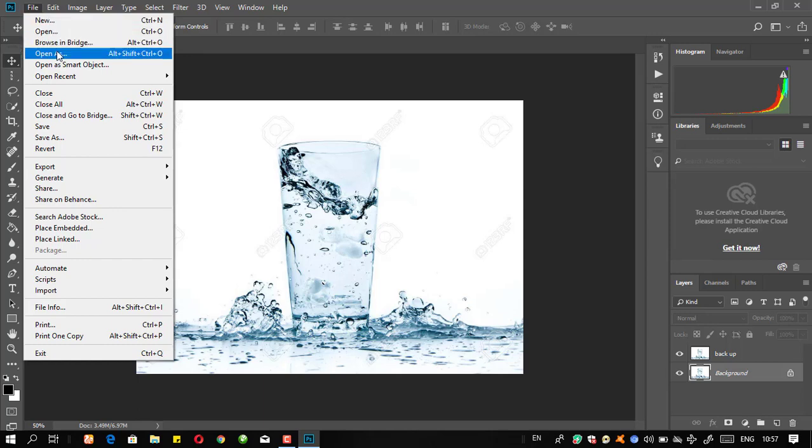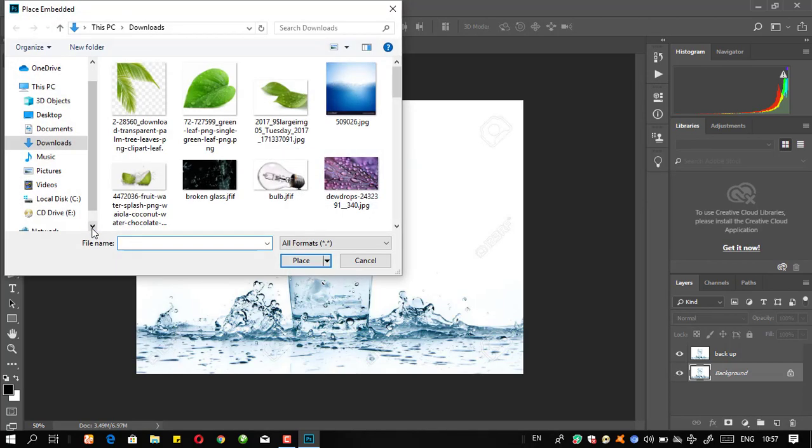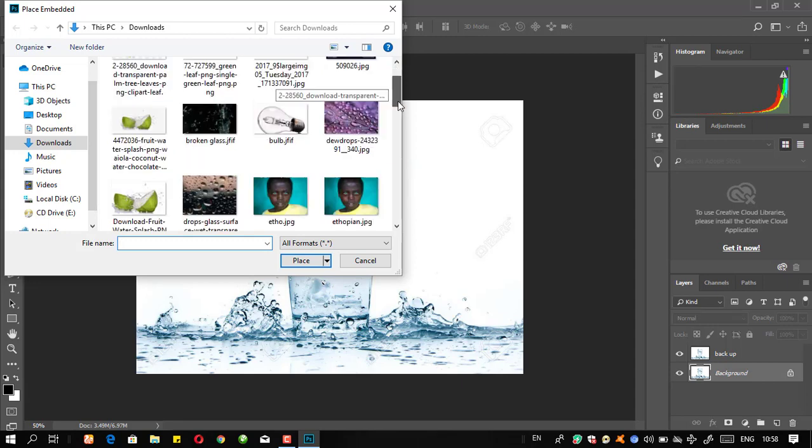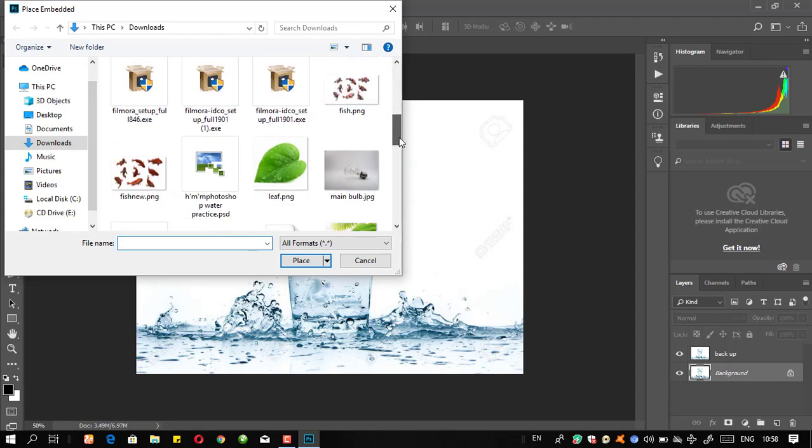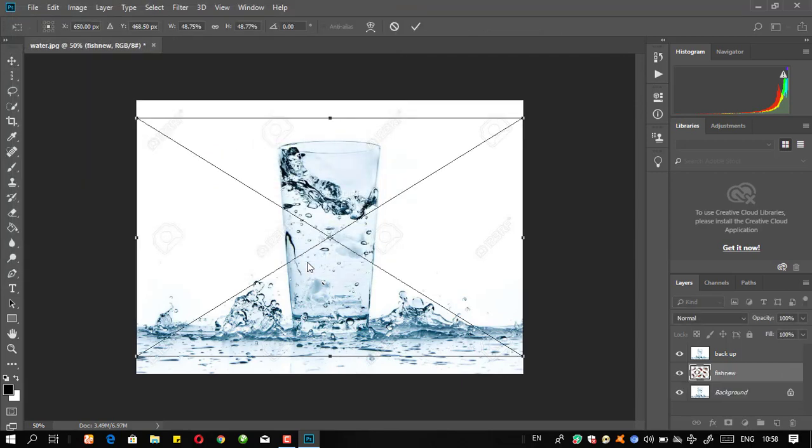So we're going to go right to File, and we're not going to Open or Open As. We're going to go to Place Embedded, because we're trying to embed this into this. So we go right there and we look for what we want to place on it, and this fish right here, place. Now you can notice that we can't really see it, and this is because we clicked on our background while we're trying to open this file. So it's going to definitely be behind because our background is locked.